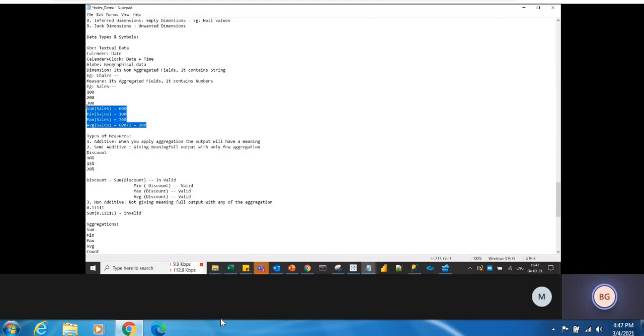Okay. So you cannot apply the aggregations on dimensions. Remember that. Okay. But on measures you can apply, because it is containing number values or percentages, right? So that's why we can apply the aggregations. So that's why we call measures aggregated fields.